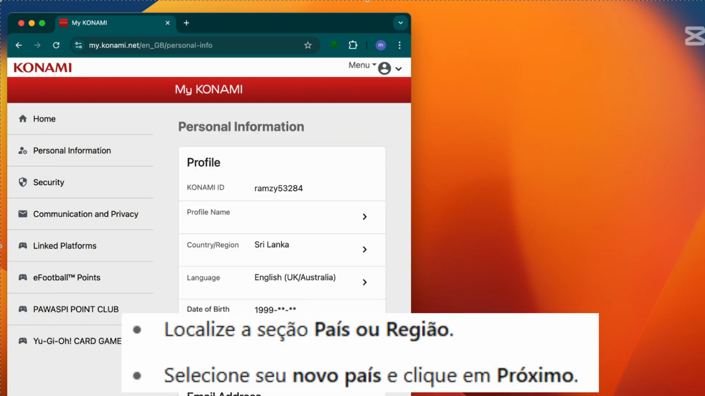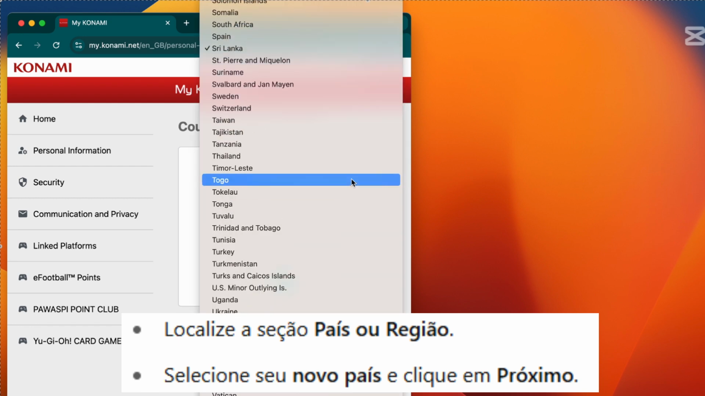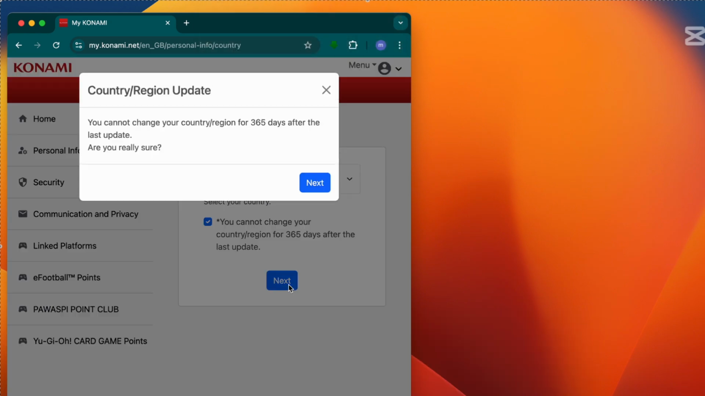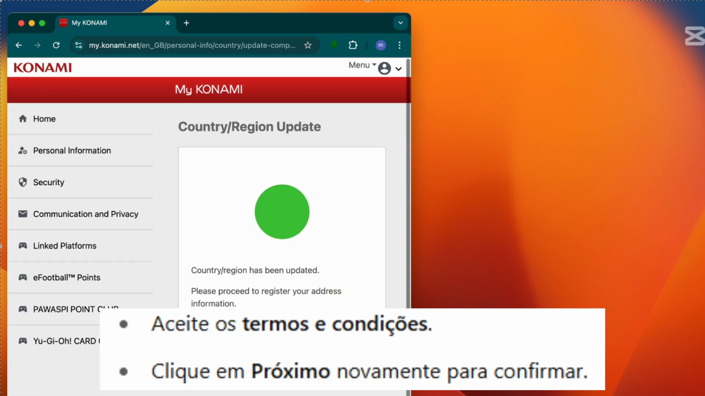Step 5, find the Country or Region section. Tap it, select your new country, and click Next. Step 6, agree to the terms and conditions, then click Next again to confirm.